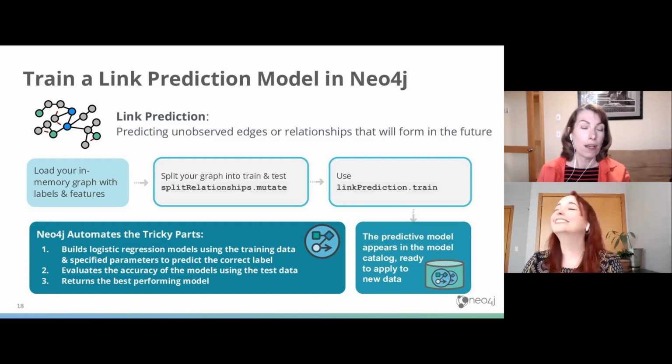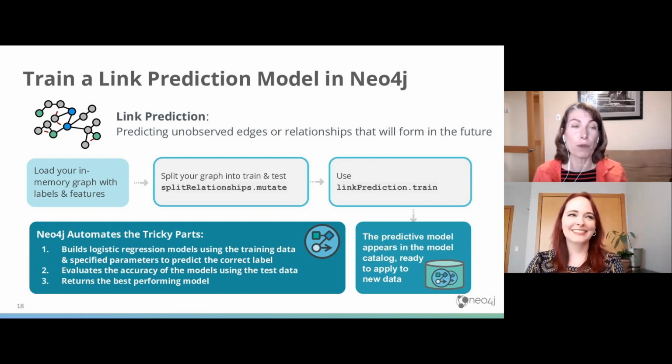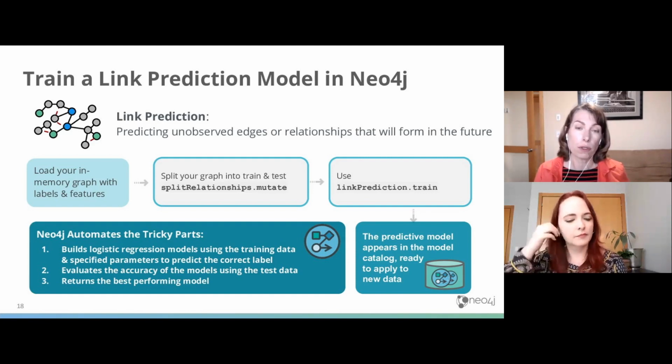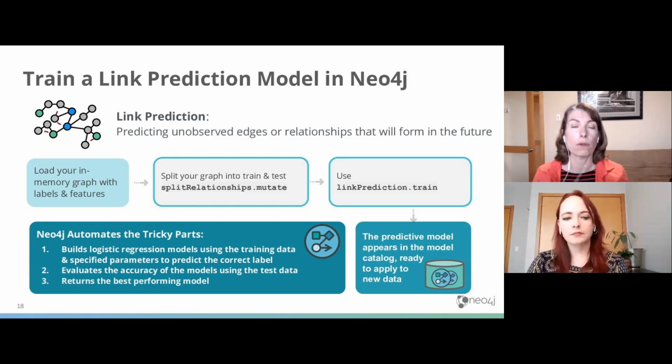And just like we said with the other example, you'd have to have both positive and negative examples, where they weren't in a comic book together and where some people were. So you'd have to have both those types of examples. So just like with the node classification, you'd want to load that information into memory, then do your split between train and test, have that holdout information, and then use link prediction.train. So with this one, again, it's automating a lot of the tricky parts, building that logistic regression model, using your training data and any parameters you might have included in there, and then trying to predict the label.